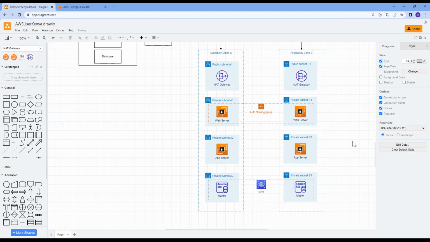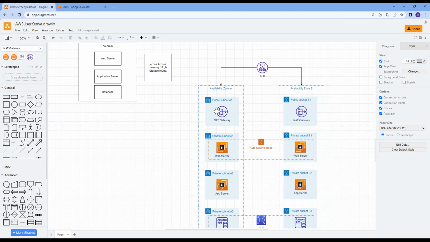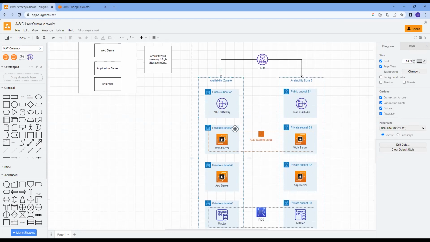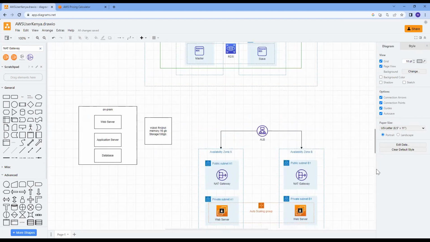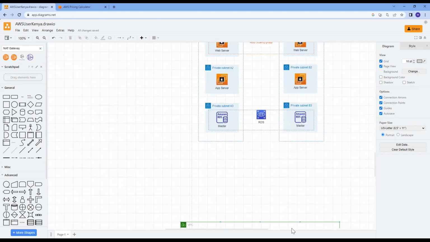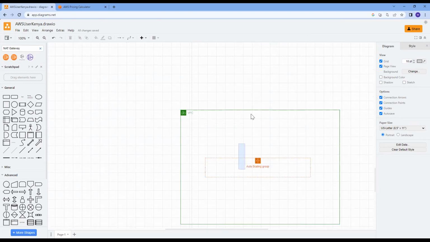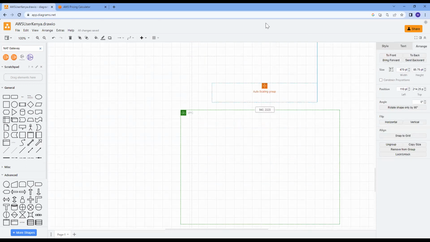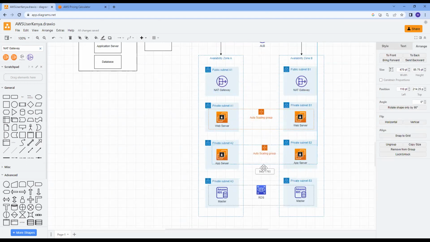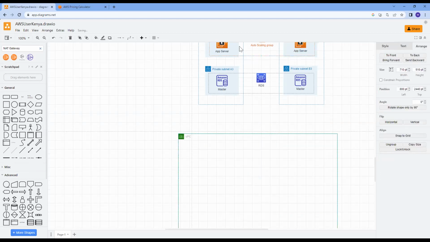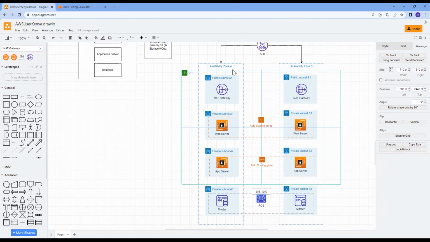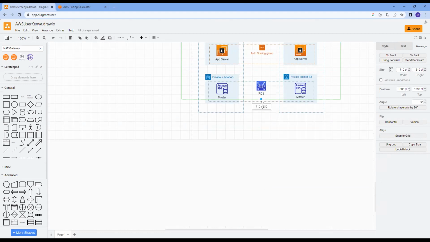NAT gateway. Nice. So at least it's a NAT gateway in a public subnet, and it allows for communication between the private subnets and the internet. That's okay. Then now we can bring back the auto scaling group here. Make sure it's centered. Then we can bring back the VPC. Make sure it's also centered, and maybe just expand this part.